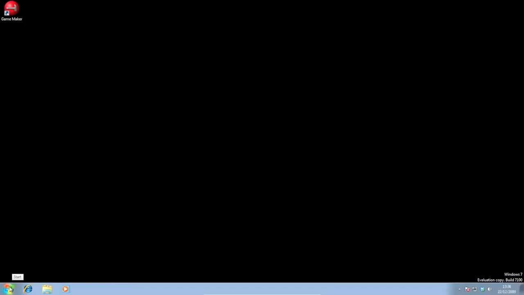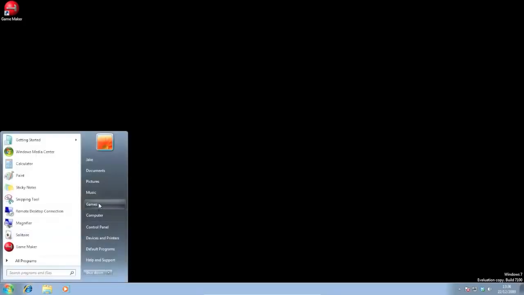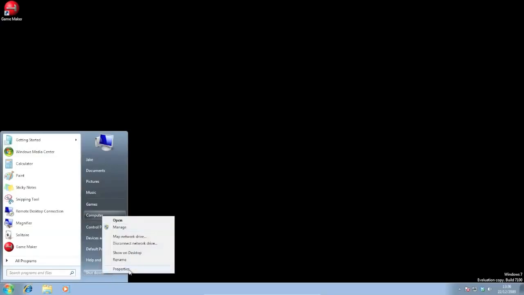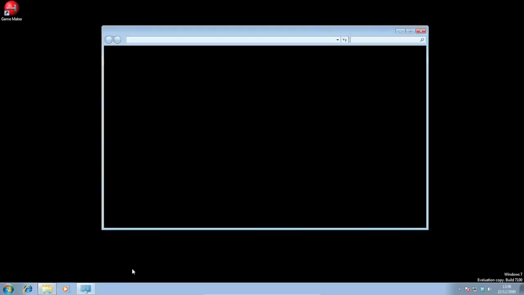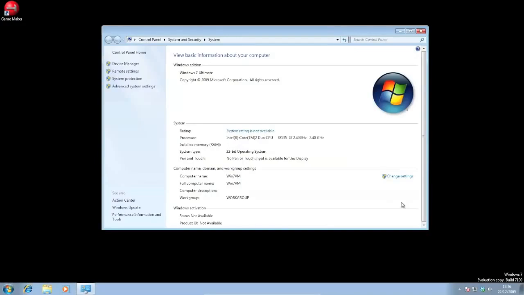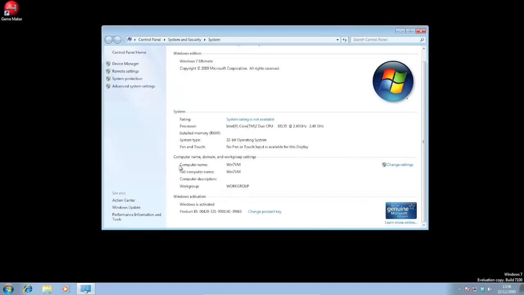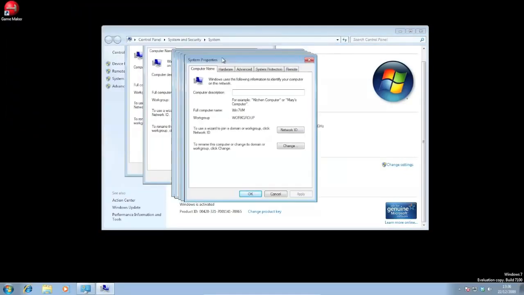This is Windows 7. First we just need to click Start and then find either Computer or My Computer. It could also be on the desktop. Right click it and go to Properties. Now in Windows XP you'll be taken straight to the System Properties dialog. In Windows 7 you need to then click under Computer Name, Domain and Workgroup Settings, click Change Settings. And then you'll get to the System Properties dialog, which is here.